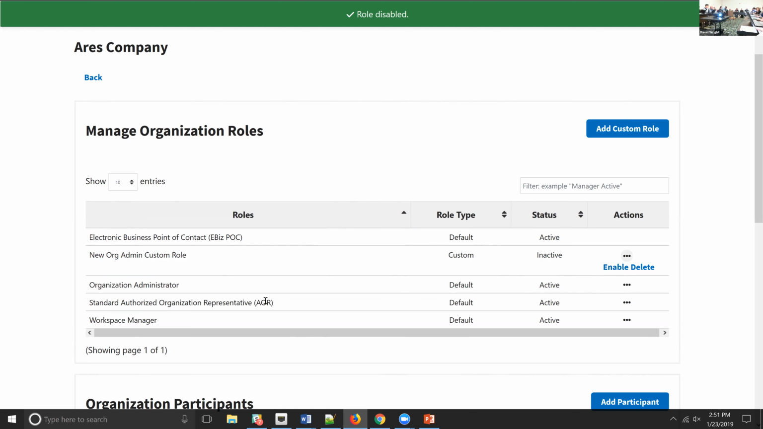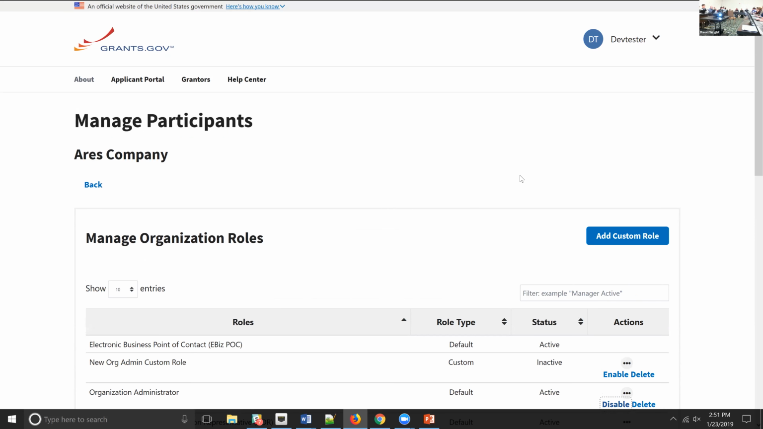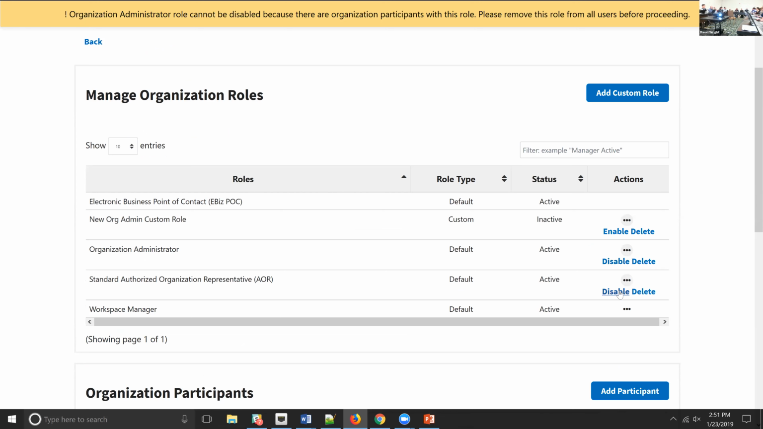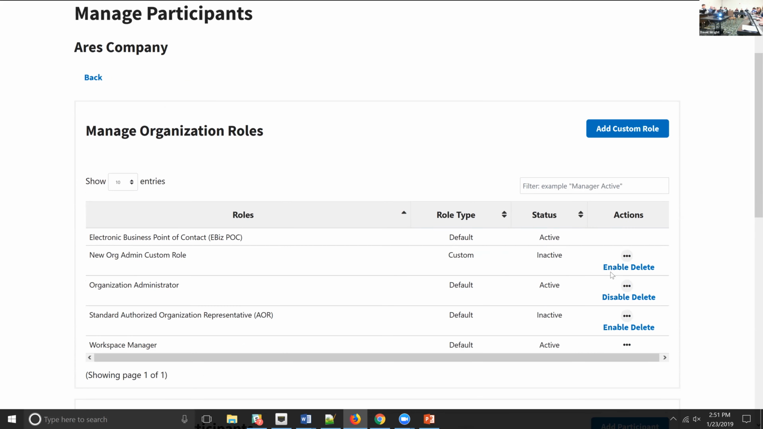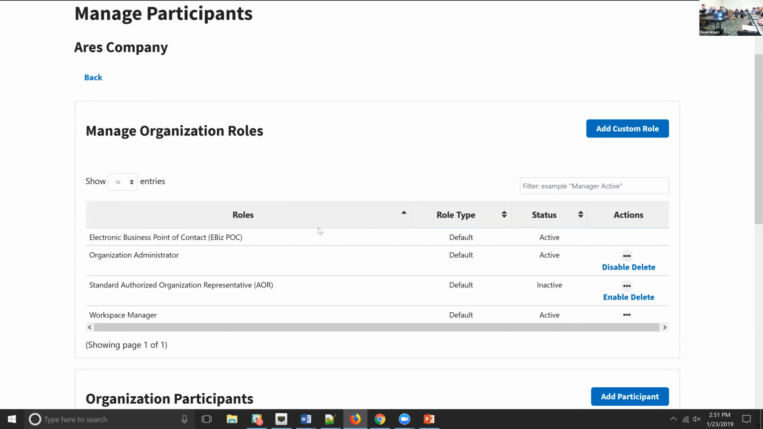I can take the org admin and disable that one as well. Looks like I may have run into permission issues. So we'll try the AOR. There we go. Or you can re-enable it again, depending on what you want, or you can obviously remove that particular custom role. Just showing you how the custom roles work.